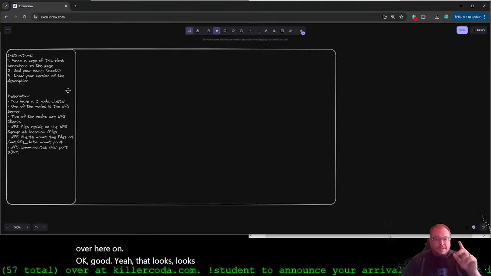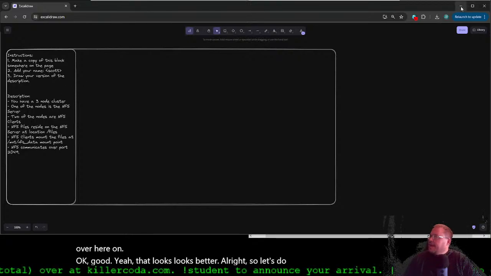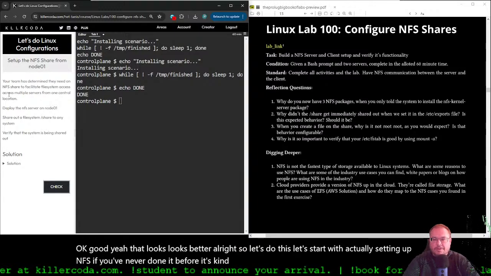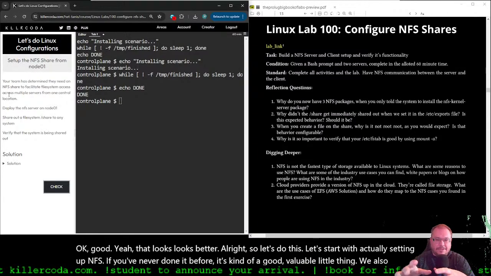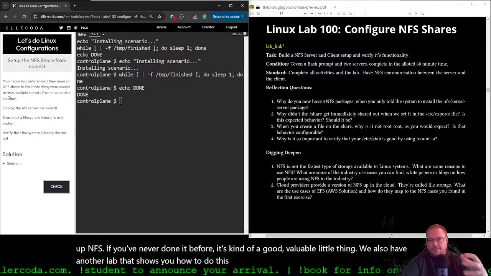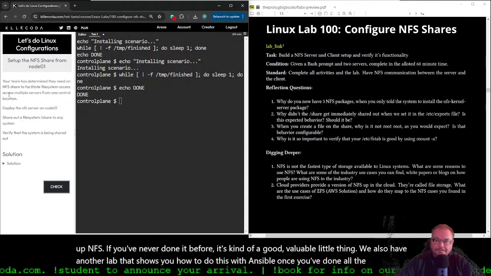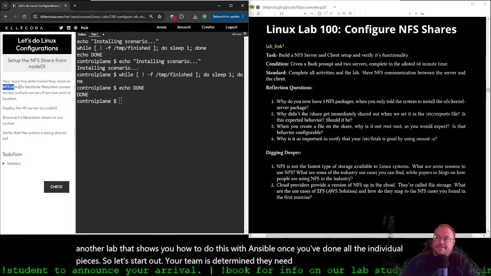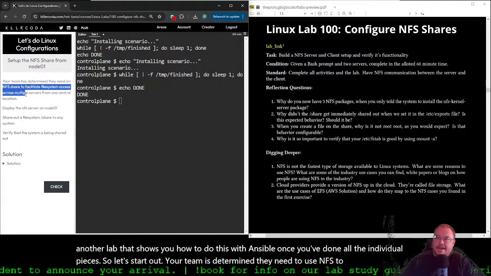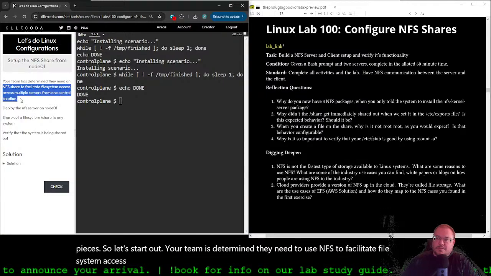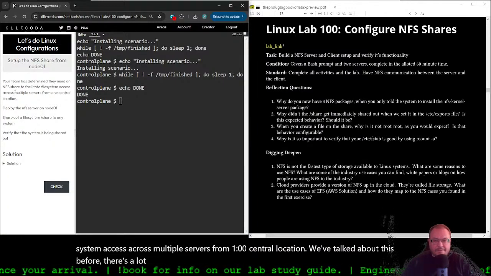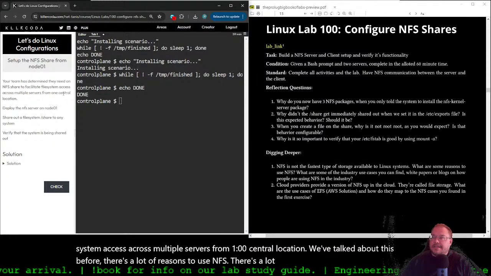All right. So let's start with actually setting up NFS. If you've never done it before, it's a valuable little thing. We also have another lab that shows you how to do this with Ansible once you've done all the individual pieces. So let's start out. Your team has determined they need to use NFS to facilitate file system access across multiple servers from one central location. We've talked about this before. There are a lot of reasons to use NFS, and a lot of valid things that can happen there.